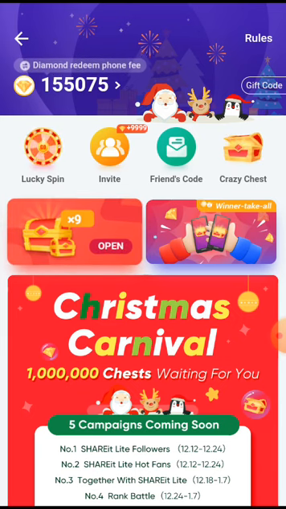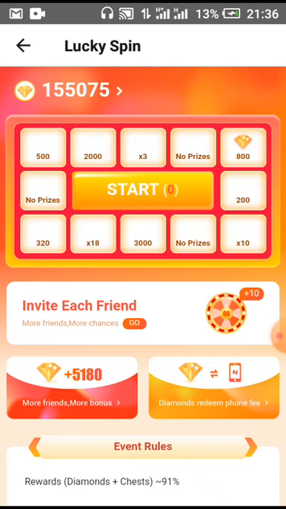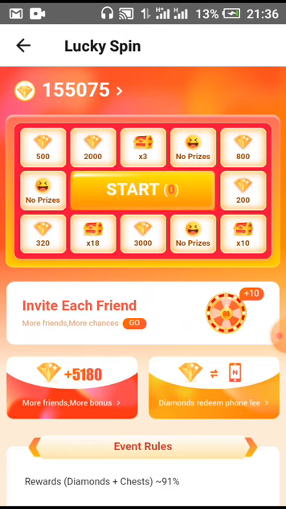So now let me just withdraw it. To withdraw your diamonds and convert them to airtime, just click on lucky spin again. Then on the interface, it is very straightforward. You see where they put diamond redeem phone fee. Just click on that, and you'll be taken to the first thing I showed you at the beginning of this video. It's like a website link where you can actually convert your diamonds to real airtime. So I'm going to do that now. Just wait for it to load. Literally, it does not take so long. It just depends on your network.